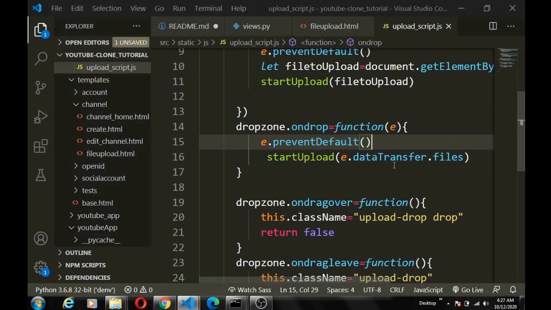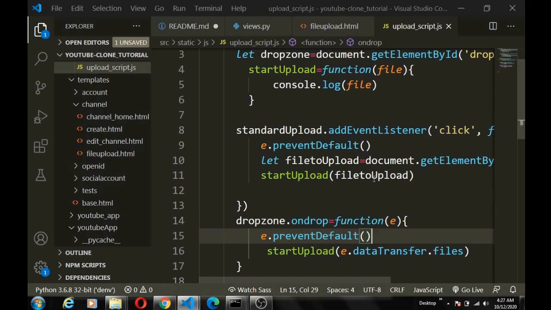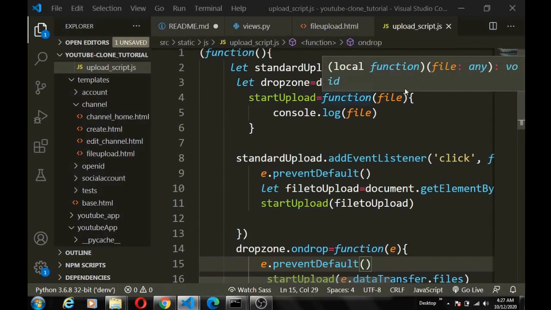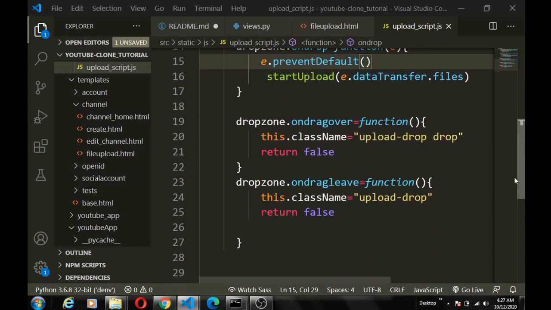Okay, so now when we drag and drop, we get access to the file that was dragged to the drag and drop zone. If we use the standard upload, we also have access to the file that the user uploaded. So in whichever case, the start upload is receiving the file. This start upload function is going to pass the file and the token to the ajax call that we're going to be making in a second. And this video is already getting too long.